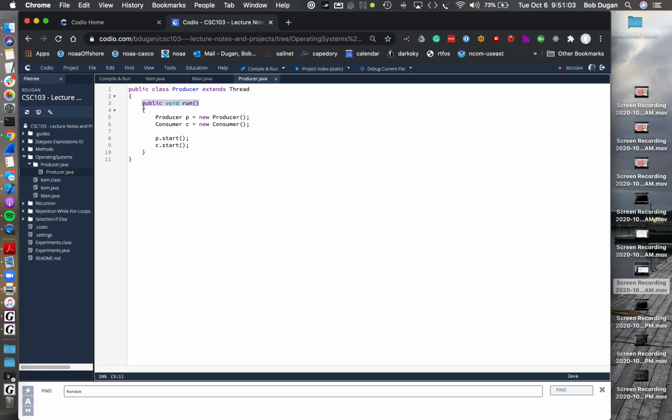So run is the method that gets called when you say start. So we're going to create a producer object, and then we're going to say p.start. When we say p.start, that's going to run this method, the run method, and that's going to run in a second thread that's independent from the main thread that's invoking start. All right, so the code we want in run is the code that makes the producer do the work that it's supposed to do. So while true, what we're going to do is create an item.